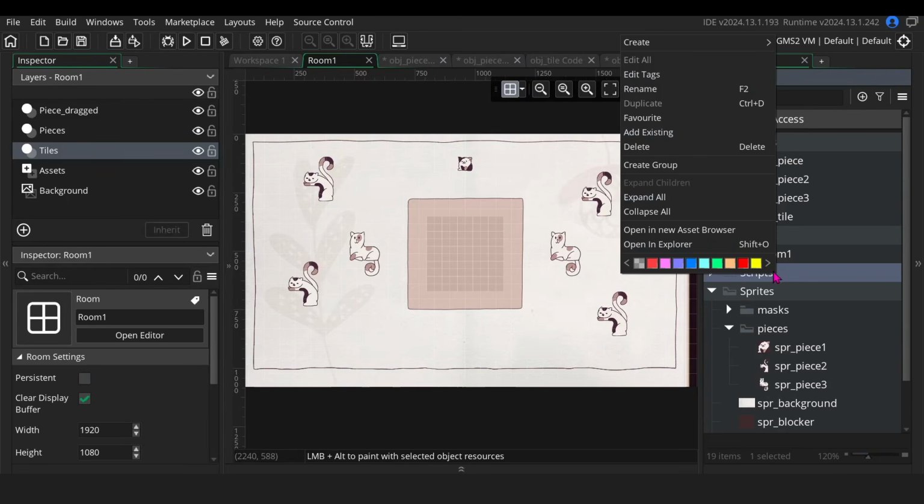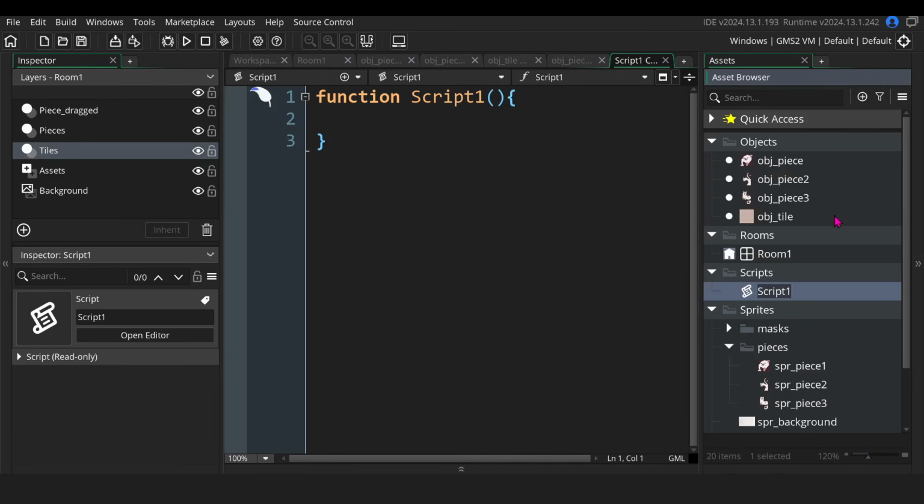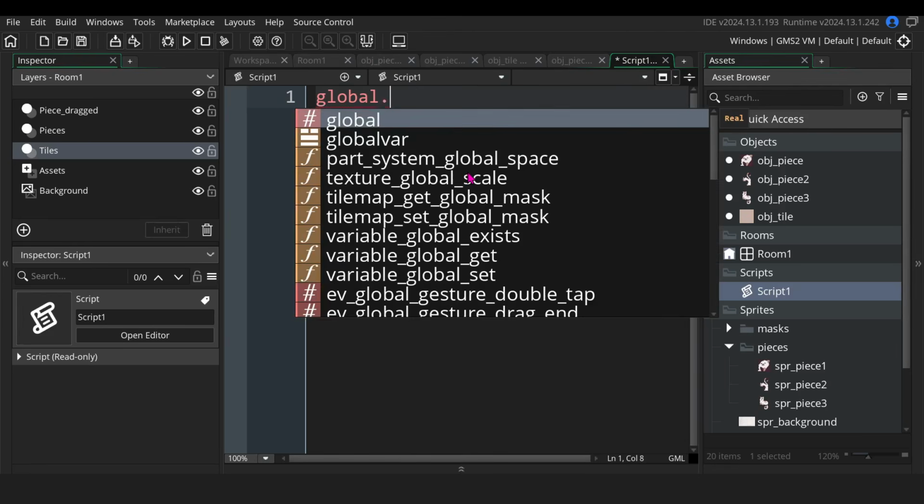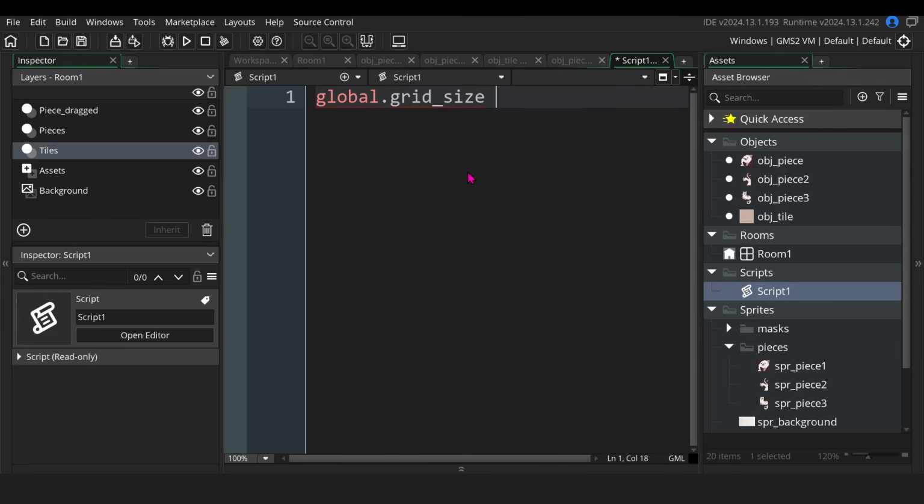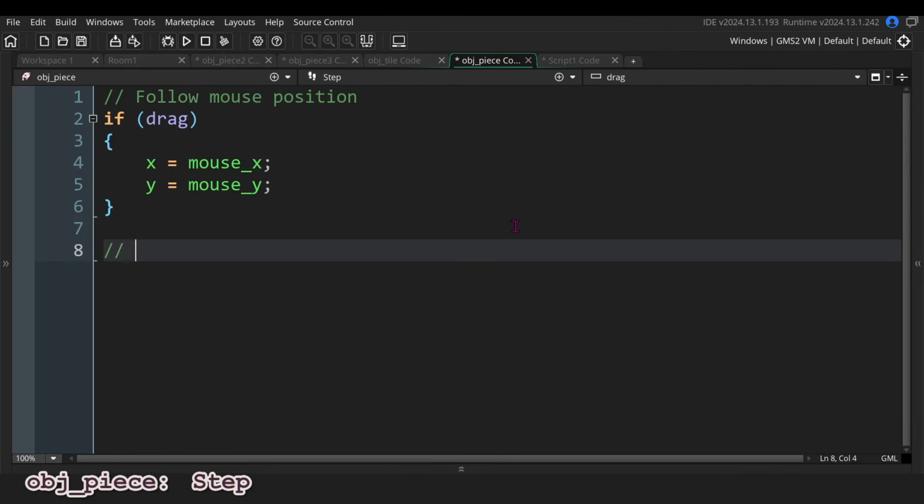Next up, we'll want our pieces to actually snap to the grid. So let's create a new script in which we initialize a global variable called grid size. We'll set it to 64 as well. Then let's go back to our piece object's step event.